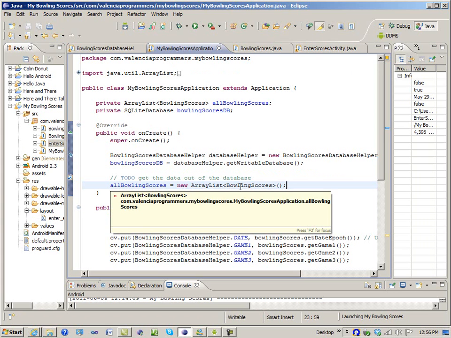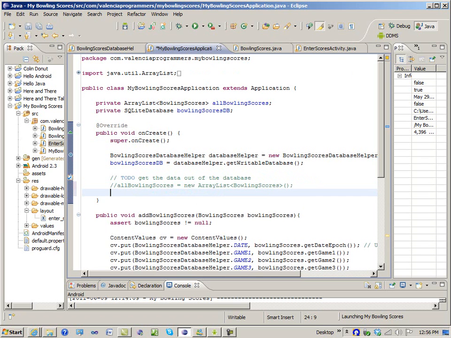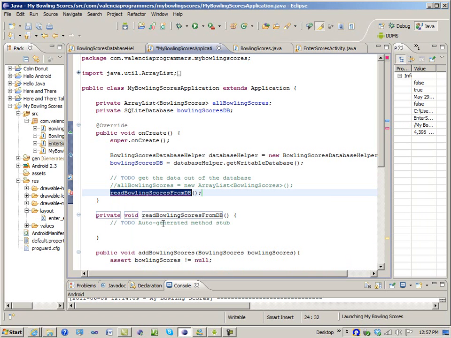When the application starts, instead of making a new array list with nothing in it, we want to go and get the data out of the database. So we want to construct an array list of the history. And I will call this read bowling scores from the database. And it won't compile because we don't have such a method, so I'll create one.